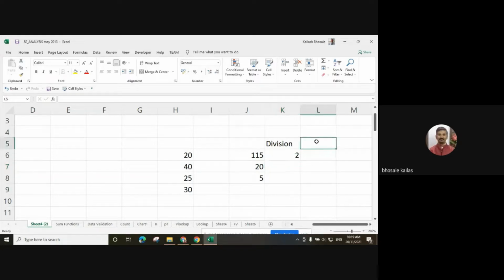We can also find out the product of two numbers. This multiplication, equal to 40, use this multiplication sign and then the second number. So by using this function, we can find out the product.